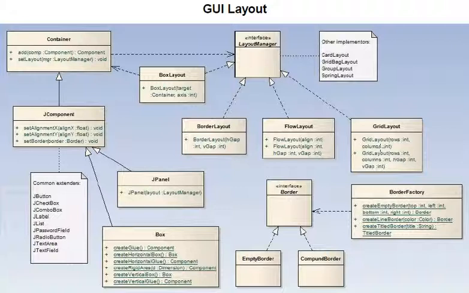So there is no way to put a component in a particular grid cell. They're put in the order that they are added to the container. And all the cells are the same size. You specify the rows and the columns, and there's also the ability to have horizontal gap and vertical gap specifiers in the constructors.